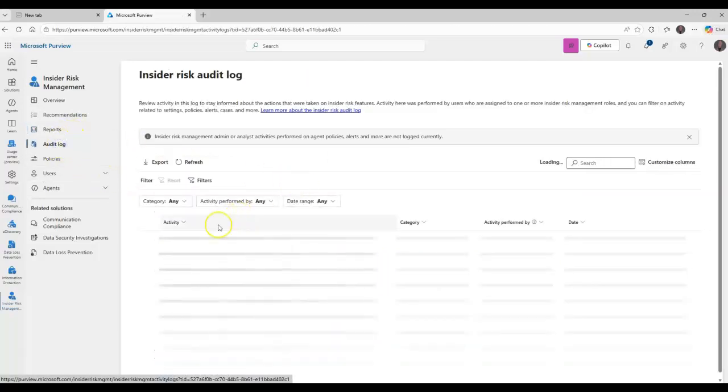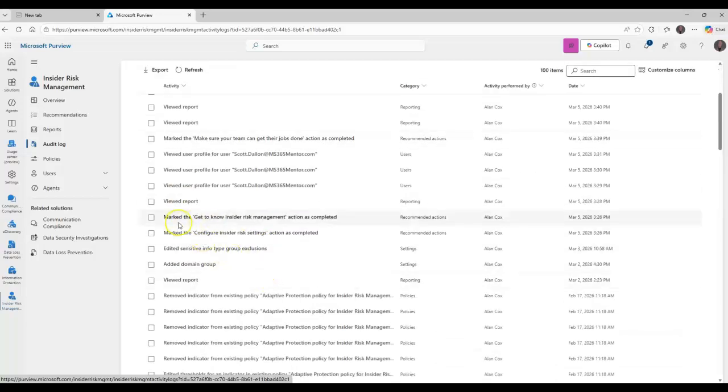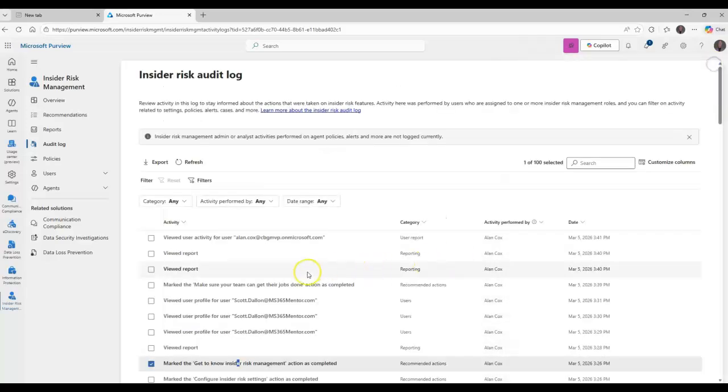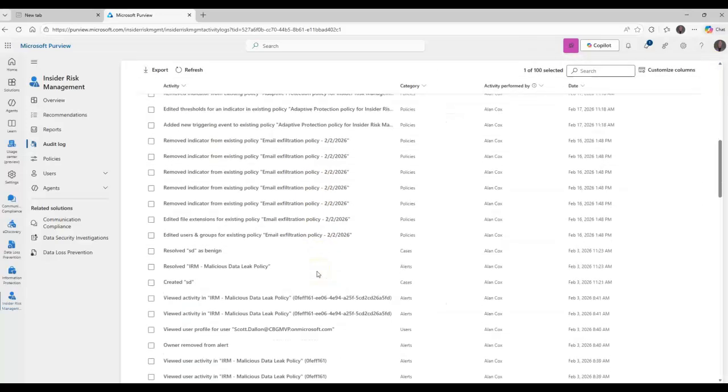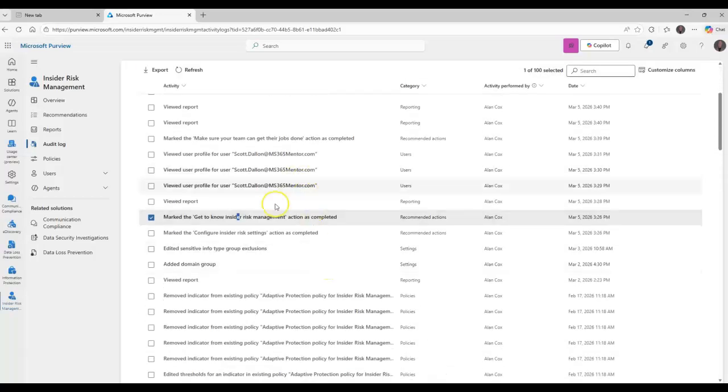We can go into the audit log and see what was done and who did what. So I marked the get to know insider risk management action as complete. It just keeps an admin log of what's happened, who's done what, who's created a policy, who's changed what. So it's an audit log of sorts there.